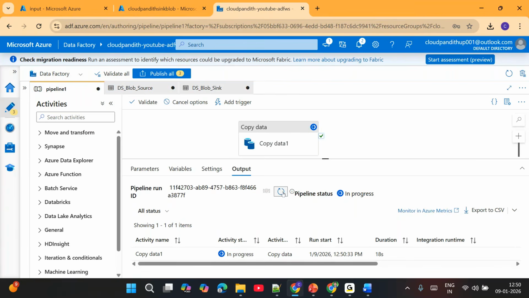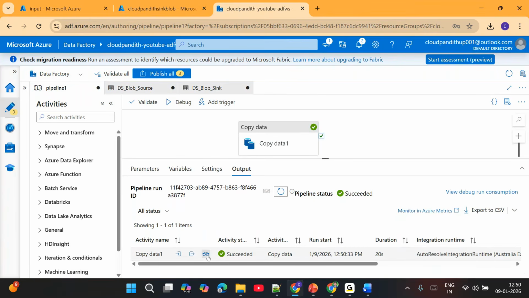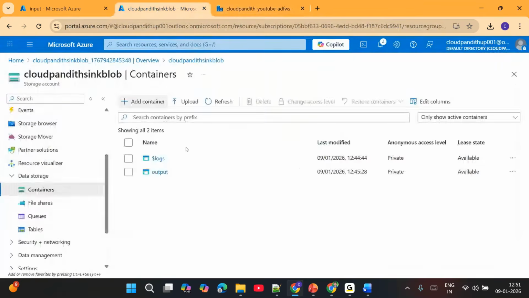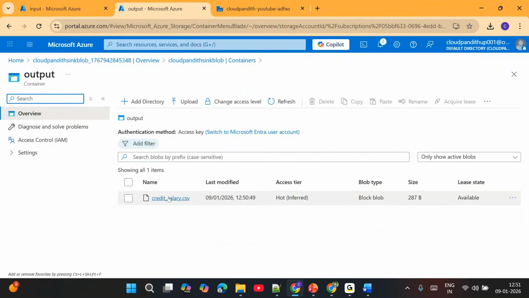This is the point that I have been telling you from the beginning. For the last 5 sessions I have been emphasizing this. Okay, now if you see, one file it is reading, one file it is writing into the target. If you go to the sink blob and go inside the output folder, now you can see the file has arrived here, right team?